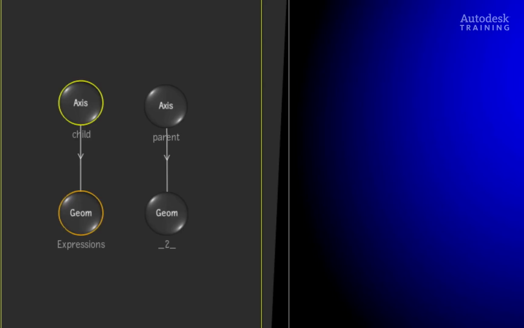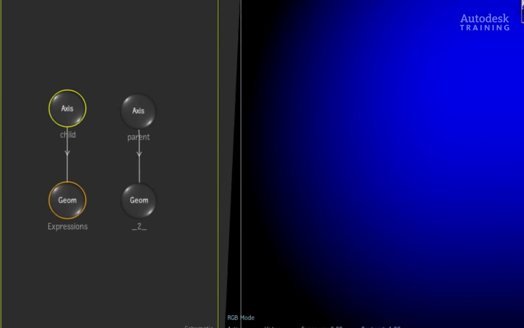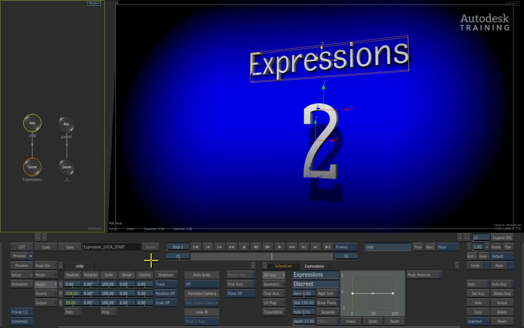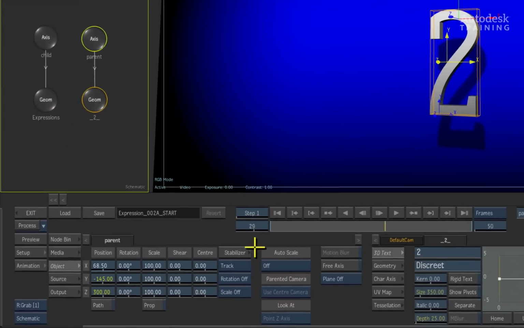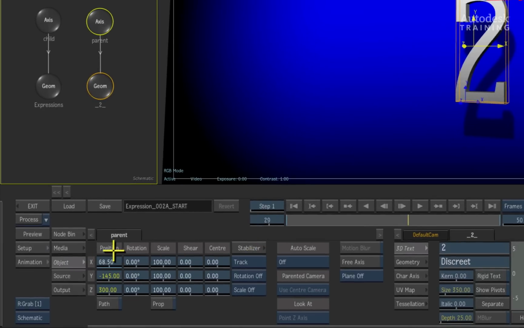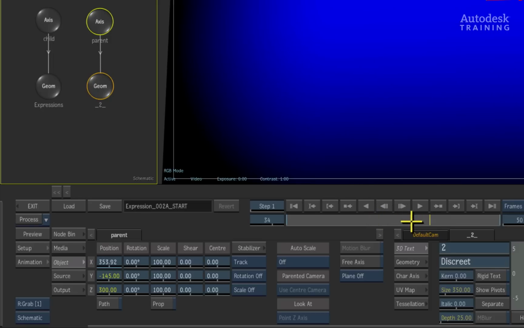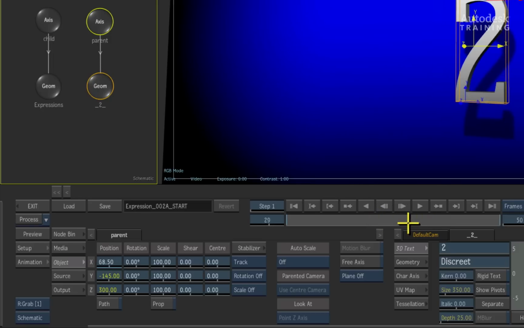Keep an eye on case sensitivity when you type, as upper and lowercase letters are viewed as unique by the expression. Now the parent axis has the horizontal movement for the 2 geometry. If you look in the object menu and look at the X position, you can see that as I scrub the time bar, the value updates. Let's create the expression in the animation window.